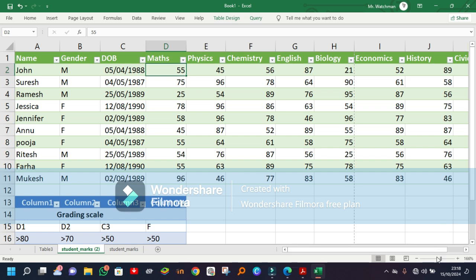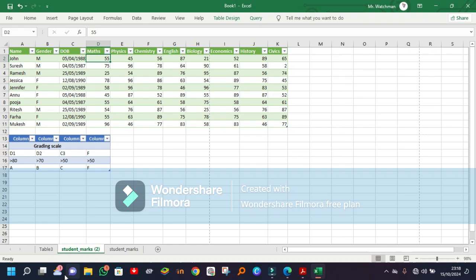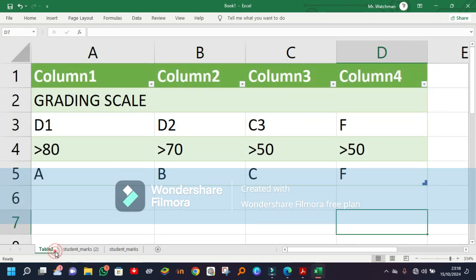So in case you want to create a report card, the first thing, and which is very important, you should know the grading scale. The grading scale we have used is that above 80 marks is a distinction D1, above 70 to 80 D2, C3, then F. Then also the A, B, C and F have been used to grade the average mark.